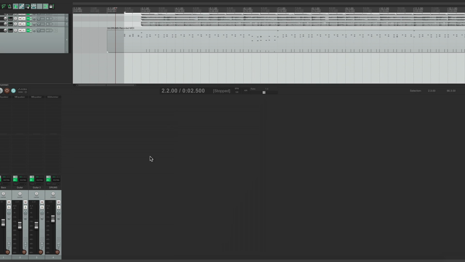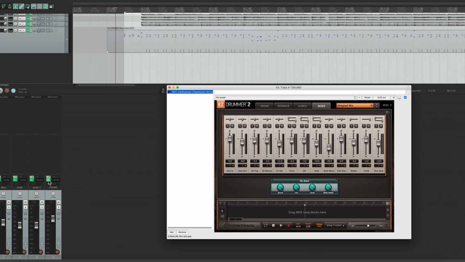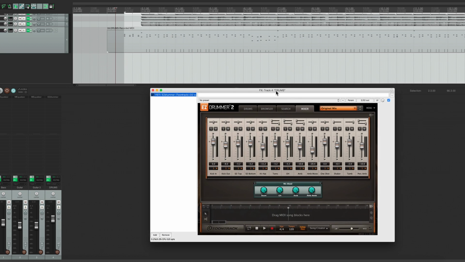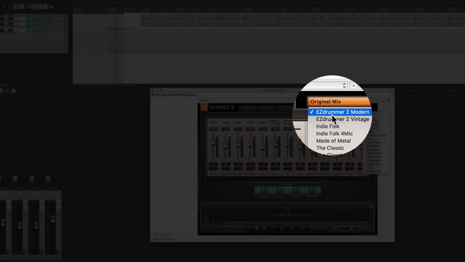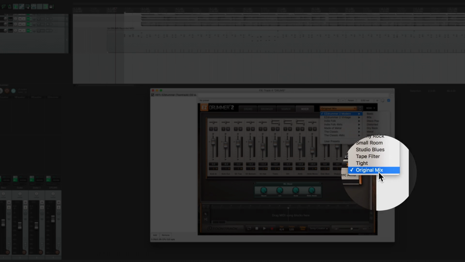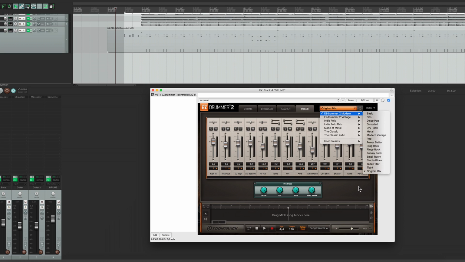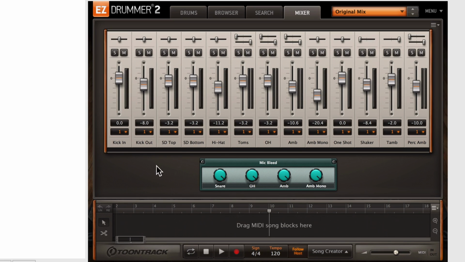So here's what we're going to do. I'm going to open the effects browser. First thing I would do is put this on original mix. The reason you do that is because EZDrummer 2, in addition to having pre-processed drum samples, has other effects built into the program that it will use on different presets. Original mix doesn't have any added effects within the program, so you're getting the most raw samples you can get. Another good thing about this preset is that you get individual outs for your 2 different kick drum mics, your 2 different snare drum mics.